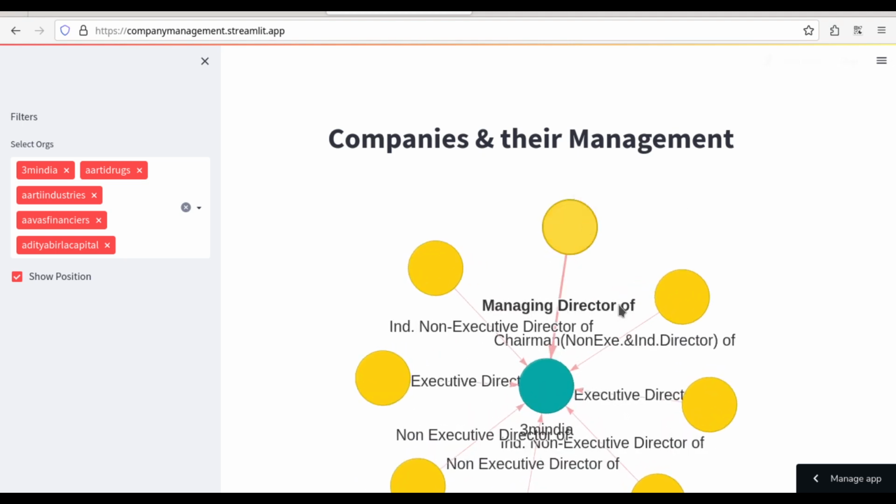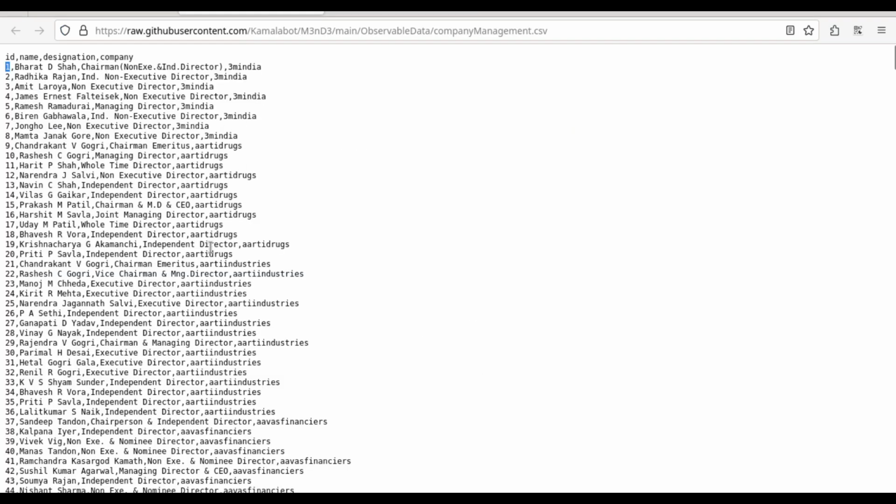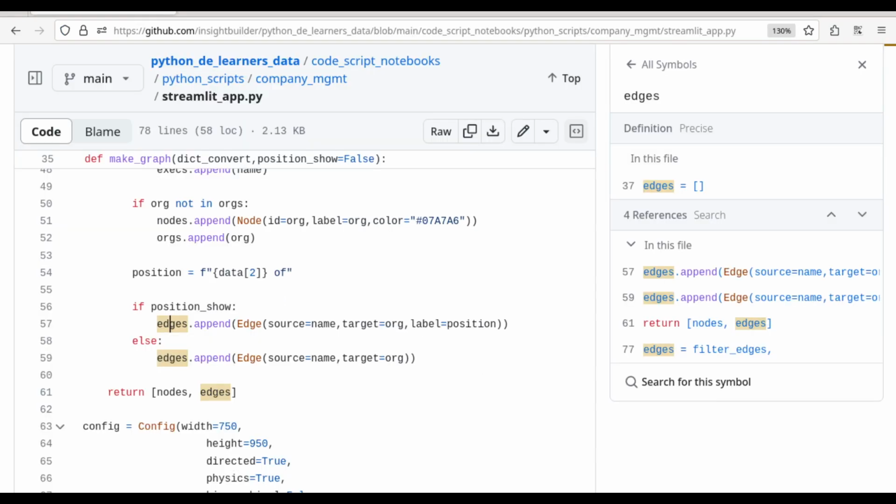So now it's saying managing director of. Mr. Ramesh Ramadurai is the managing director of 3M India. And by the way, this particular data has been taken quite a while back, almost a year back. So the data that you see here is not live, or not fresh. So don't think that all the data you find here is perfect. Keep that in mind. Also, this particular data has been scraped from the internet, so it's not available anywhere else. But yeah, you can use this data, so no issues about that.